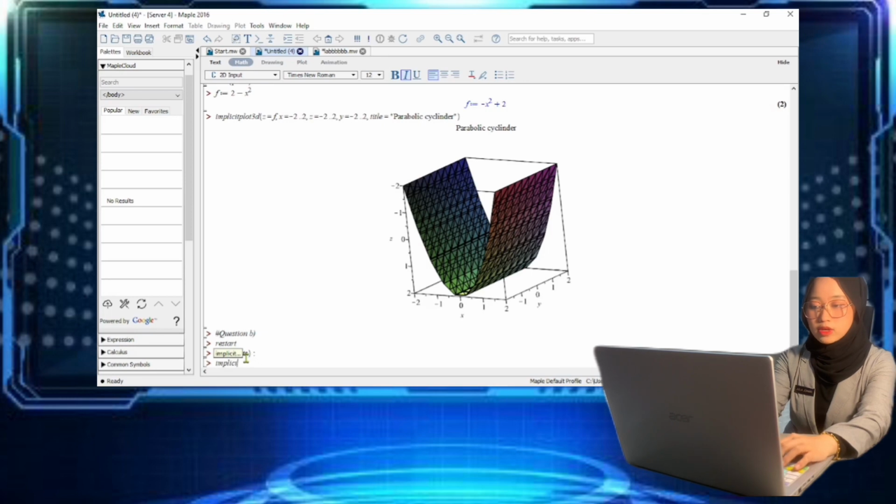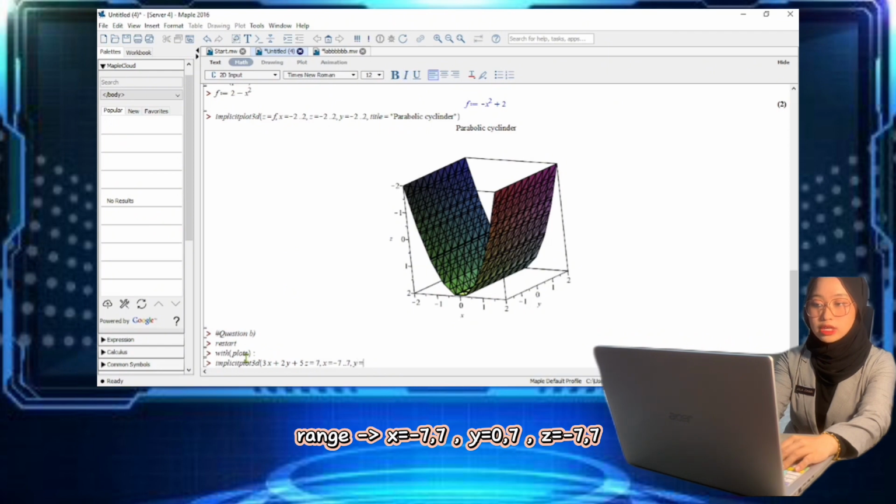Third, we write the command by using implicit plot 3D. So implicit plot 3D, 3x plus 2y plus 5z is equal to 7. In this equation, I will put the range of 7. So x is equal to -7 and 7, y is equal to -7 and 7, z is equal to -7 and 7. Then enter. We will get a plane.